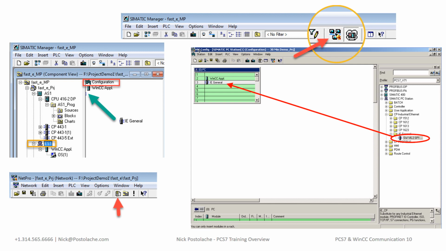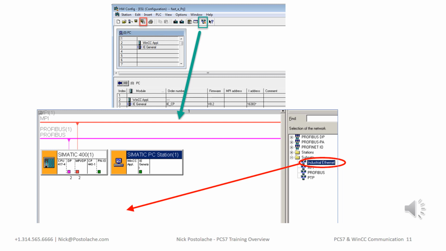up its hardware configuration. In the catalog on the right side, navigate to the General folder, as shown in the picture, and drag the item inside to the third slot on the rack to the left. Click OK to close the properties box that comes up. The network properties will be automatically generated by NetPro. Select Station, and after, Save and Compile, then close the HW Config window to return to NetPro.